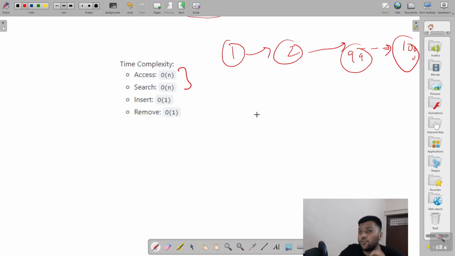I hope you get these things. These are the cons of this one; accessing the data is the con. The pros of using a linked list are that inserting is big O of one and removing is big O of one, because we are not using any extra space or extra time to remove. We are just simply skipping that value, as I told you in the delete example. I hope this thing is clear.